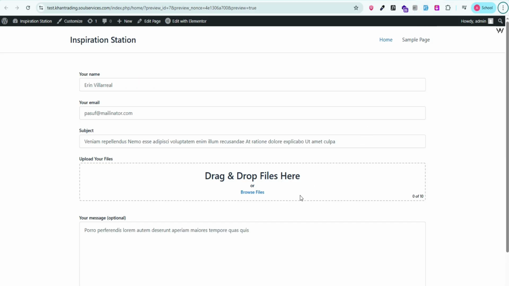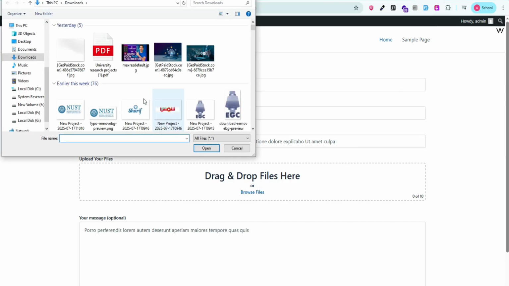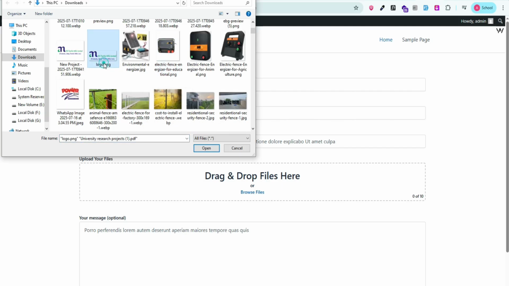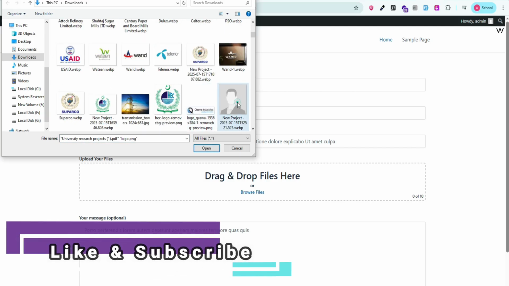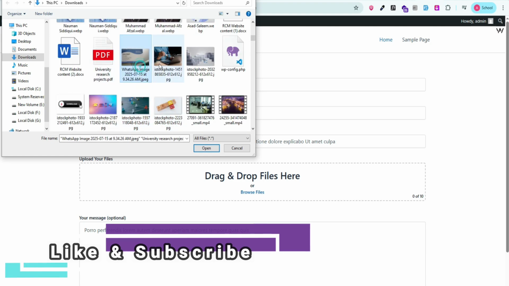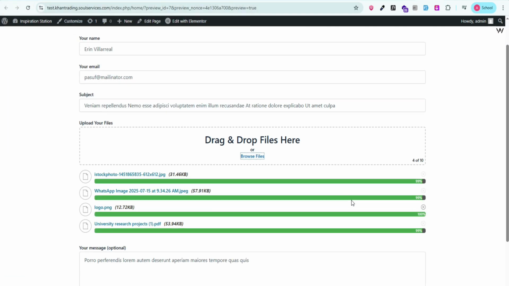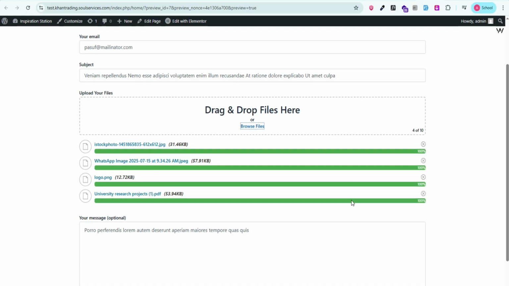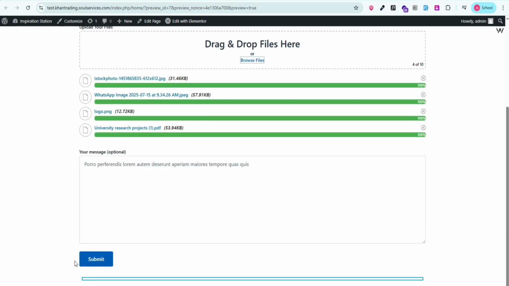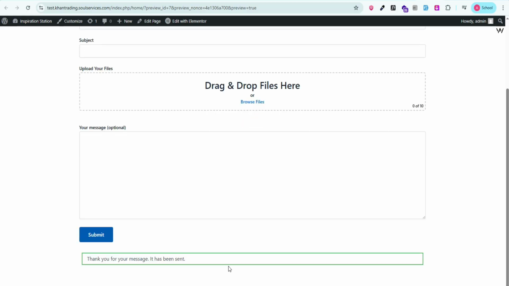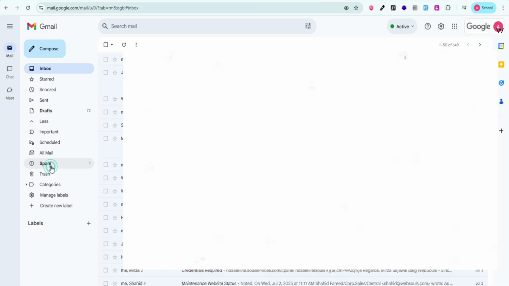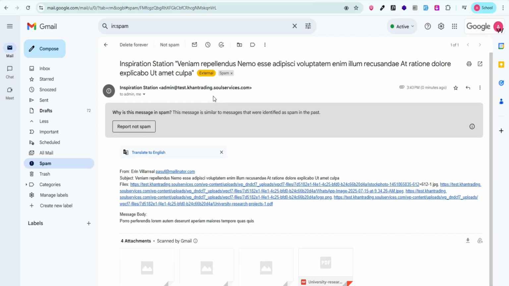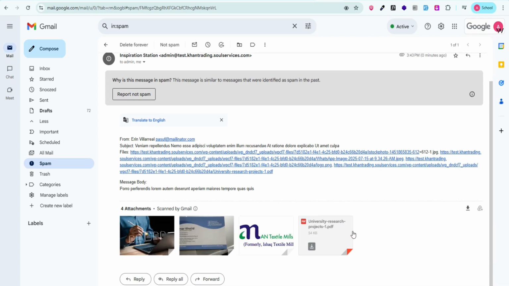Fill the form. Select the multiple files of different extensions. Our form is submitted successfully. Let's check whether these files are received or not. You can see we successfully received our files. In this way you can accept multiple files through your Contact Form 7.